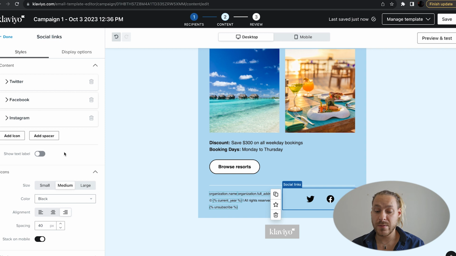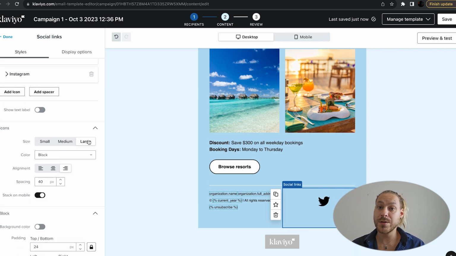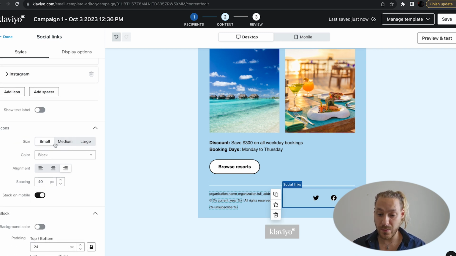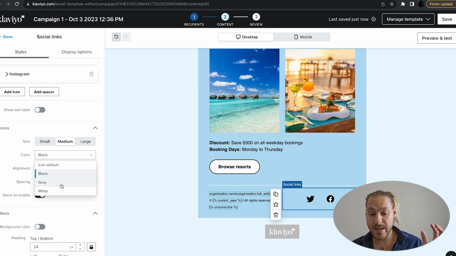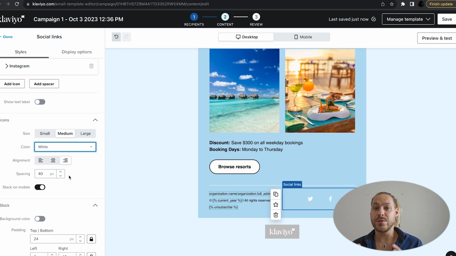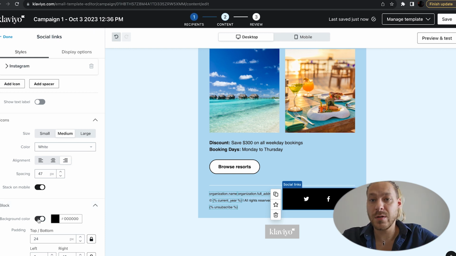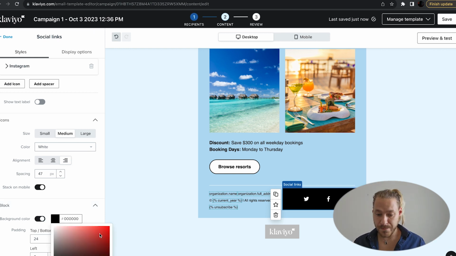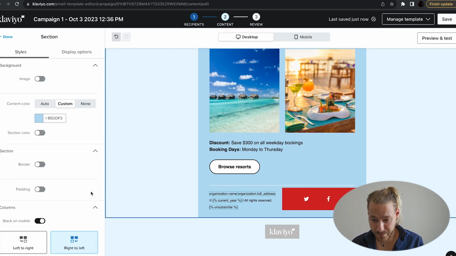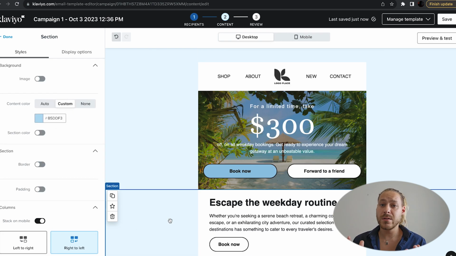Here you can change the size of the icons, maybe small, medium, large. You can change the color if you want them with gray or white. You can change the alignment. You can put them left aligned, middle aligned, right aligned. You can change the spacing in between. So just make it look as good as you can. Have a little play about this. You can also have a background block color if you want it to look different from the rest of the email to stand out. Let's put a little red in there. Great.